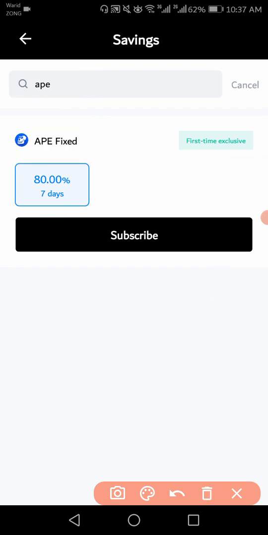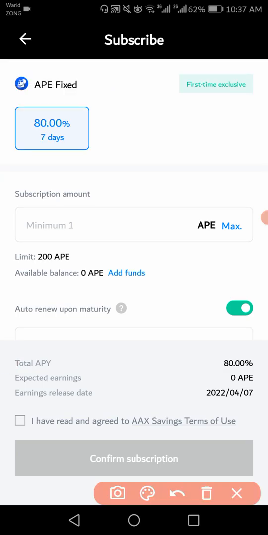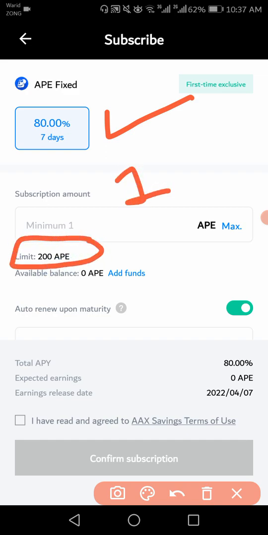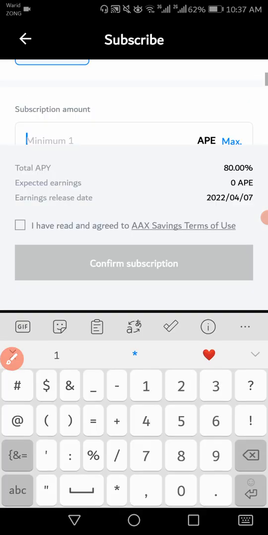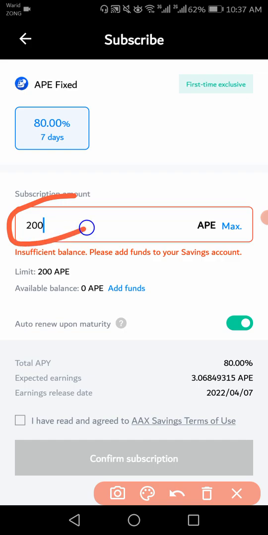Here you can see the subscribe button. Just click on the subscribe button and you will see a new page right here. You will get 80% APY, and you can stake a minimum of 1 APE token and a maximum of 200 ApeCoin. If you want to stake 200 ApeCoin, you will earn 3 ApeCoin after 7 days right here. Completely passive income you can earn from staking ApeCoin on aaxexchange.com.